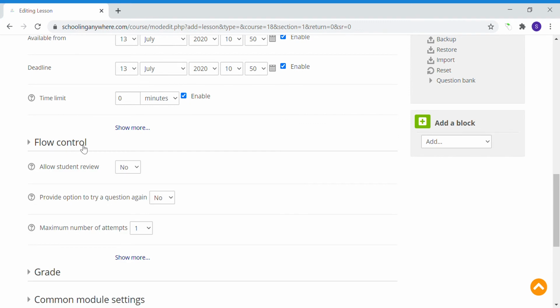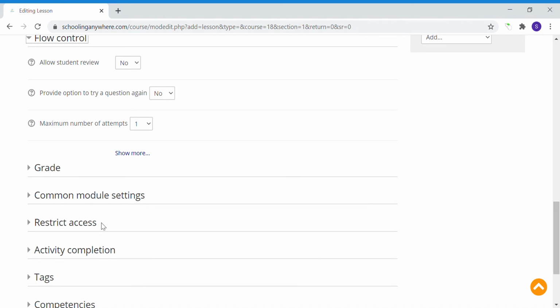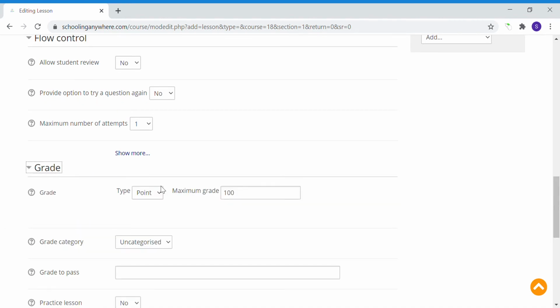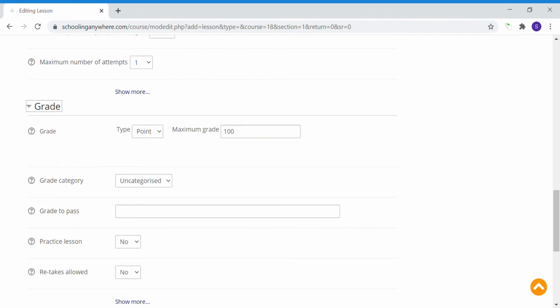Below that we have flow control. As told earlier, there will be questions for students to answer. So for that you have to give flow control: allow students to review the questions, provide the option to try a question again, and the maximum number of attempts. And next, you can give the grades. When you're adding a question, you have to give the grades for those questions. So you can select the type of grade and you can give the grade to pass.